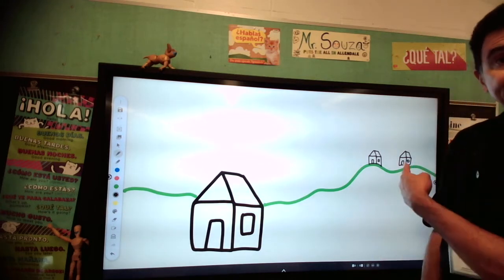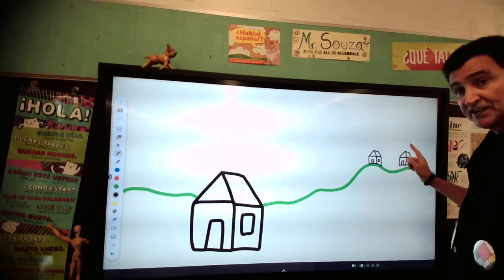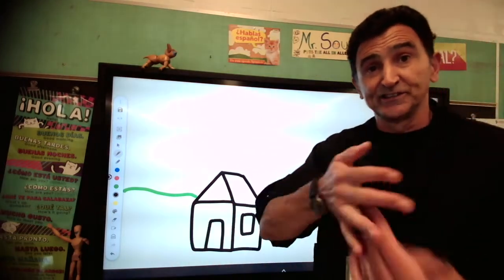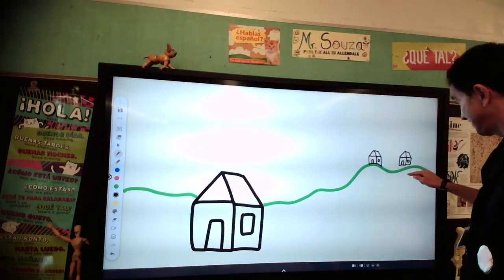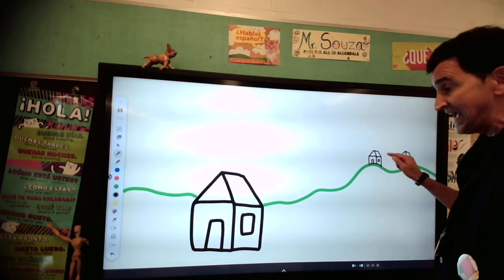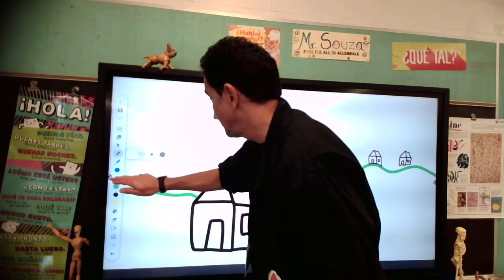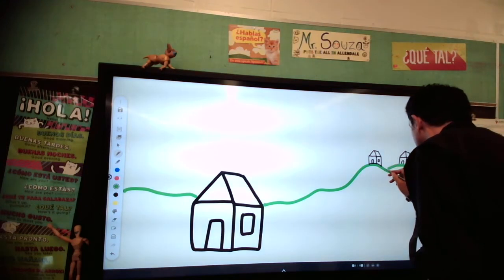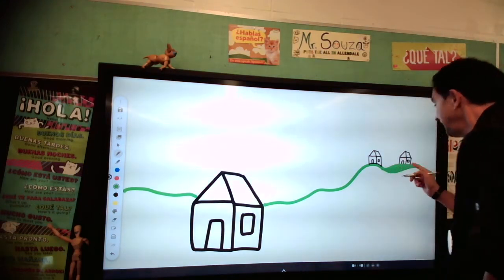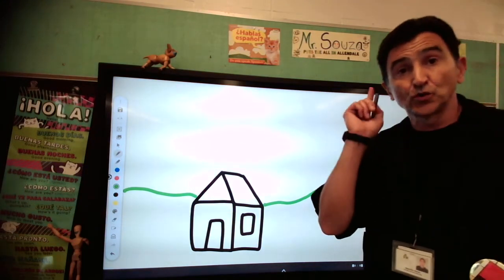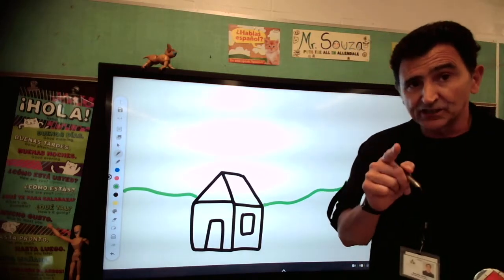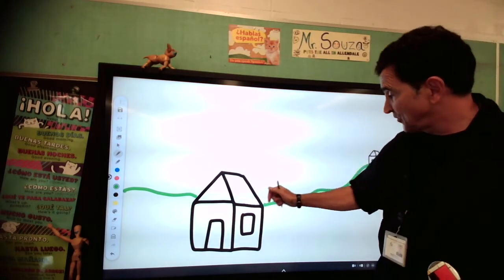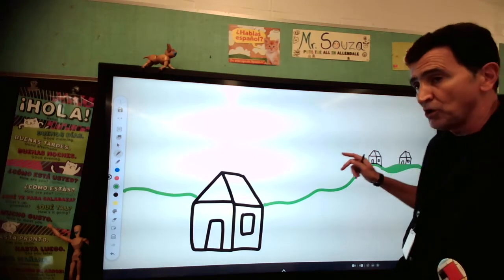See? If I do that, this house here is going to fly away and disappear because it's not touching the horizon line. So it has to touch the horizon line, okay? It has to touch. So remember that. That's very important. All right? So big house in the front, horizon line, small tiny house.